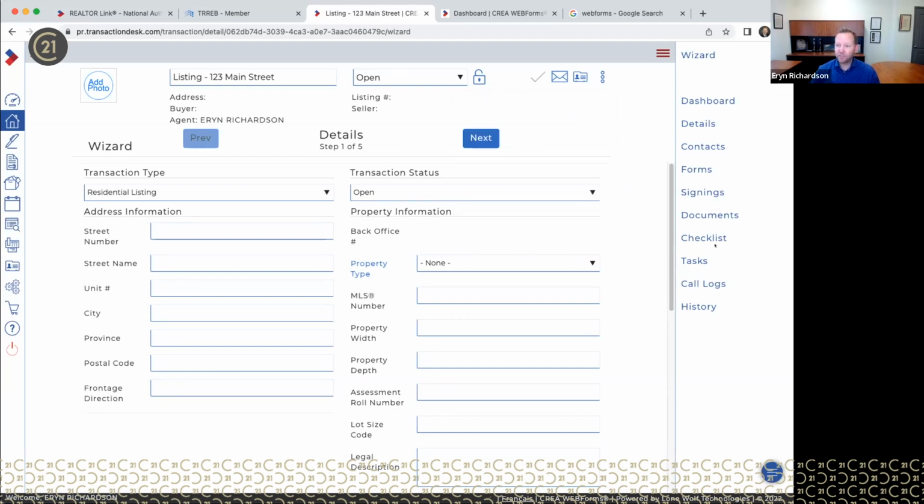On the right-hand side, you've got your wizard. Wizard at the top. Currently we're in the wizard, so you can always get back when you're in transactions by clicking on the wizard. You can go to the dashboard of the transaction, the details, the contacts, the forms, the signings, the documents, the checklists, the tasks, the call logs. These things down here are not very much used, so don't worry about these items. It's the stuff at the top that's used within your transaction.